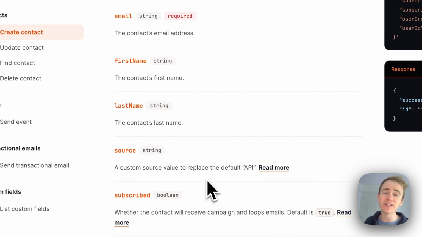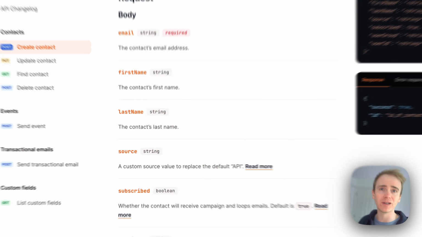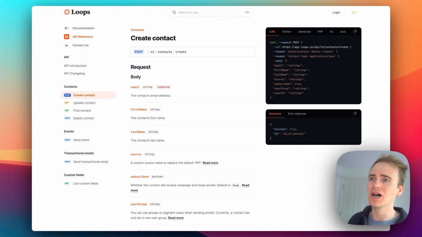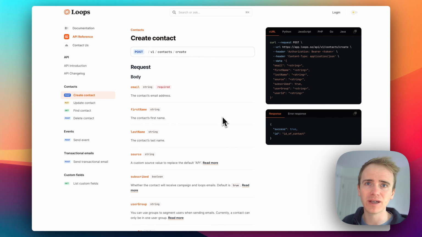If there's anyone from Loops watching, it'd be really great to find a way that we can at least do some of these core fields like first name and last name. But if you want to do that right away with Bubble, you're going to have to use the API connector and connect directly to the Loops API, and watch our video to find out how to do that.